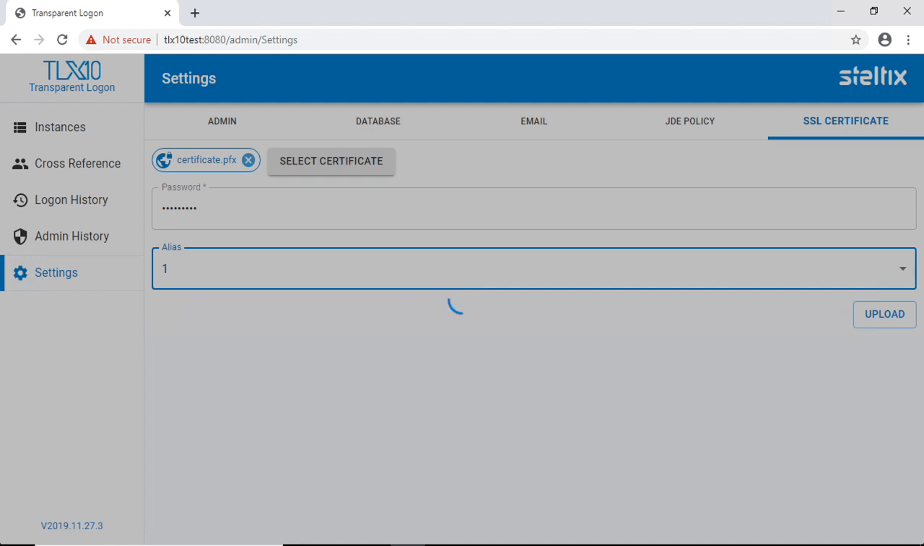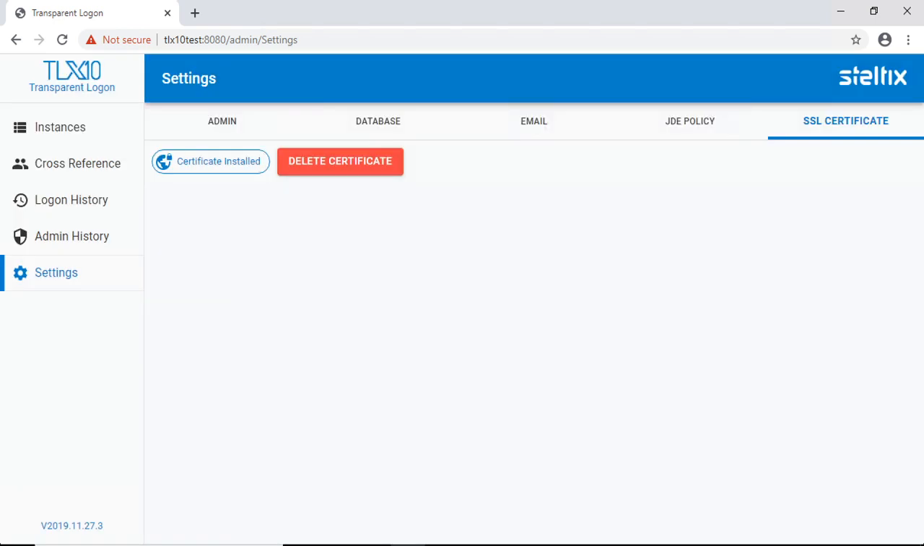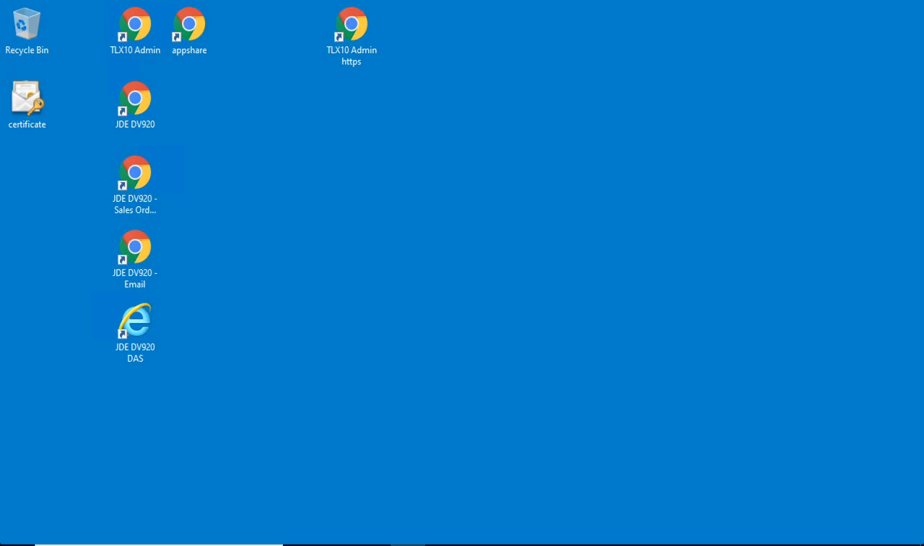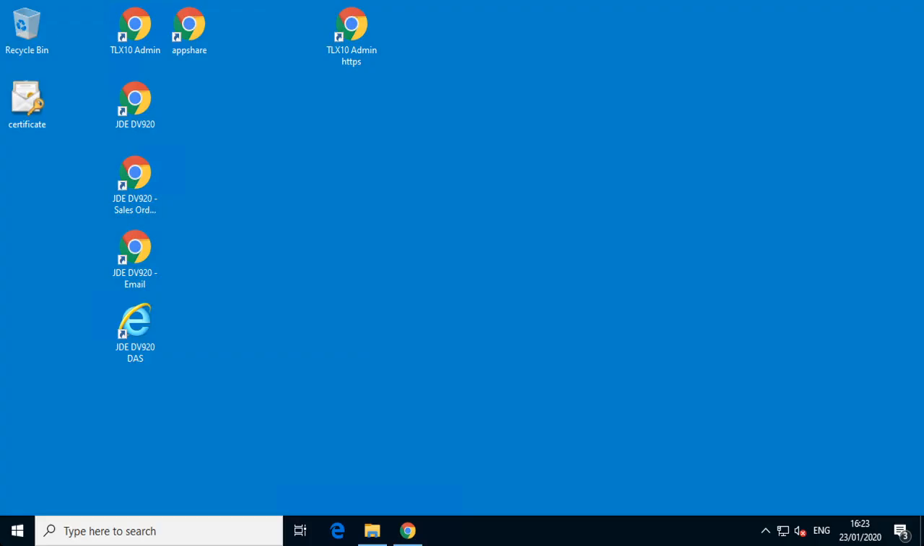Transparent Logon restarts itself, and then here it comes, would you like to restart Transparent Logon for SSL update. So now the software is actually restarting itself. Going back in, I just hope it's already online, I'm not too quick. Alright, the software is now, as you see, secure HTTPS, and it's the same for all the instances. Maybe it's actually very simple. Yeah, sweet. I don't know what to say actually. This was a demo, I guess.